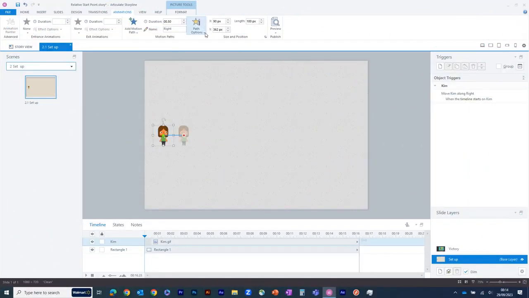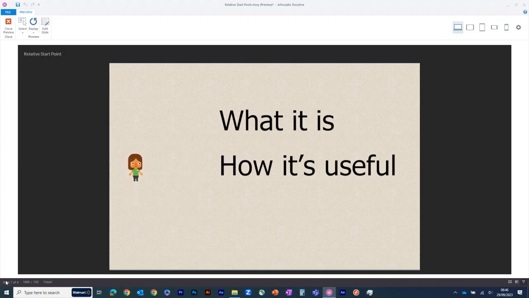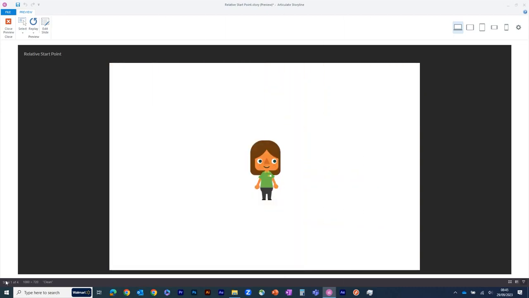Today we're going to look at relative start points. Now the short version of this video would be click here, done. But I'd like to go over what a relative start point is, how it can be useful, and I'm also going to create a little activity where we're going to use relative start points and keyboard presses to control an on-screen character through a maze.